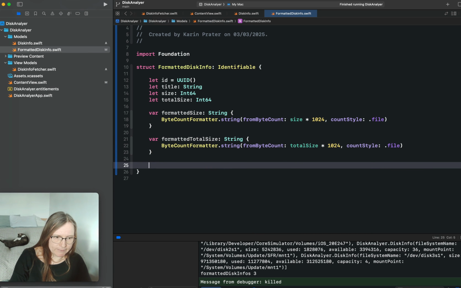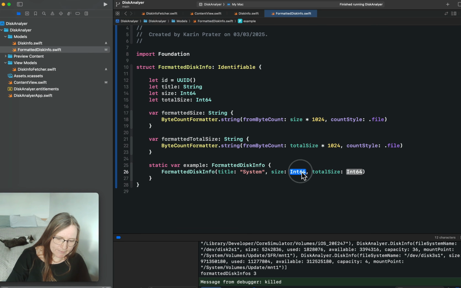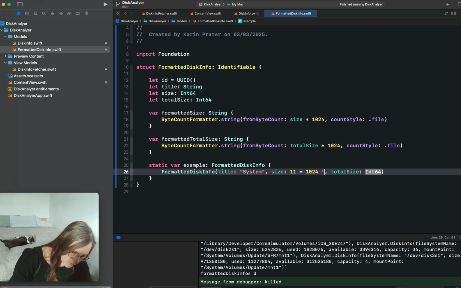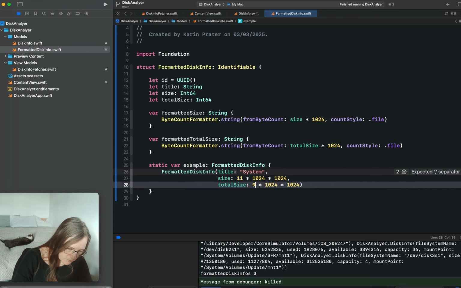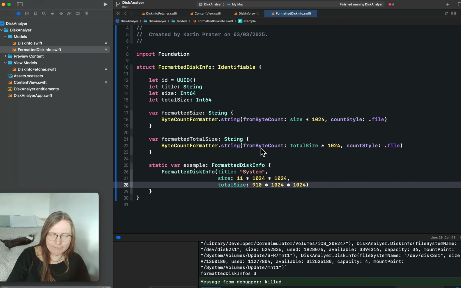Let's use an example. Take var example. I said in my case it's something like 11 gigabyte, which means this would be times 25, and then it's another 25. And the total size would be something, in my case, 900. Okay, let's see if my calculations make sense.